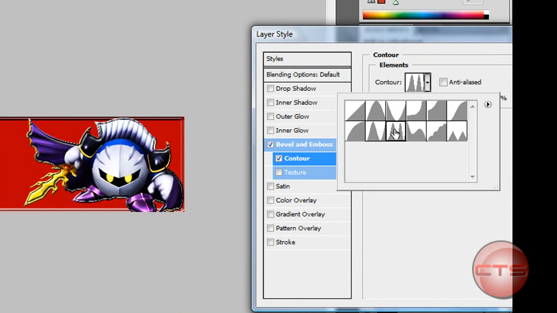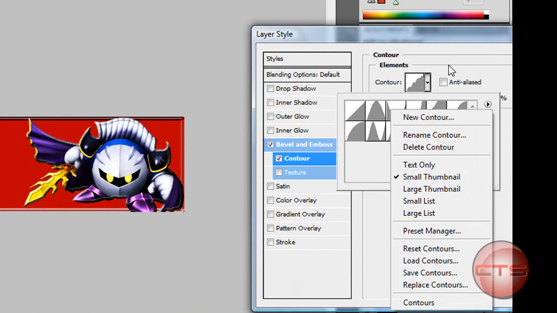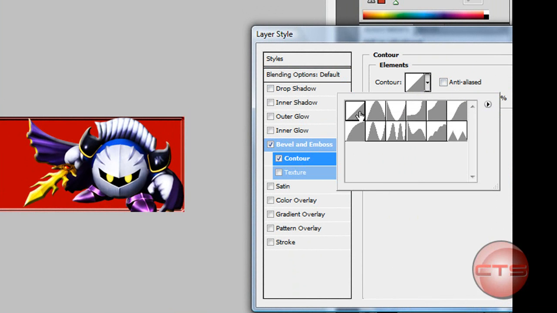Yeah. No. That one actually doesn't look too bad. Nah, I'm just going to keep it like that because that actually looks pretty good.